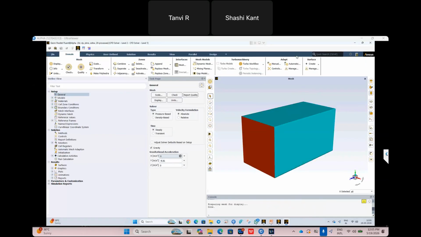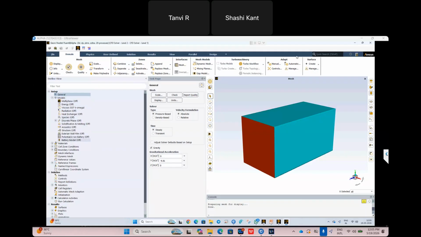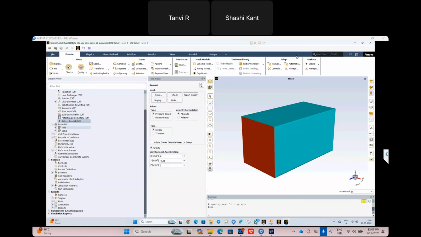I consider this. We will have two types of solver, pressure based and density based. You can also do steady simulation, which is not time dependent, and transient, which is time dependent. We will have multiple models here. Battery models are also there, acoustic also, and heat transfer also. We will have multiple fluid domains, fluid domain integration also there. We will have properties also here.